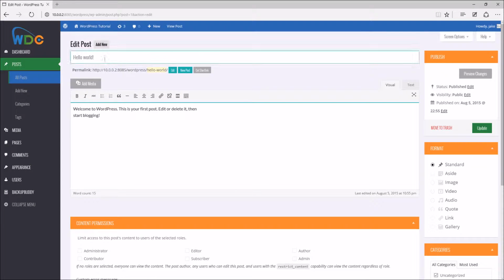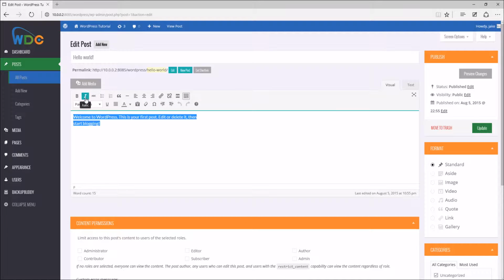To write a blog, it's very simple. A blog will have a title at the top and it will have the content underneath. You can have more options by clicking this, and as you can see, it is very similar to a Word document. It might not have as many options, but it has quite a few, like bold, italic. You can have paragraphs, headings, colors, bullet points, and so on.